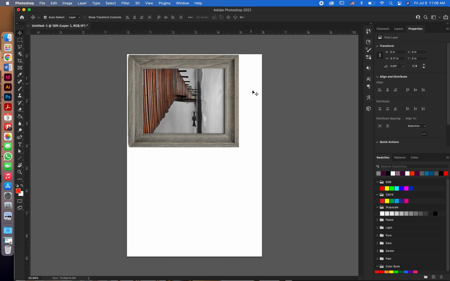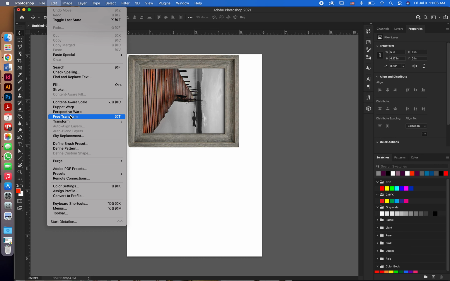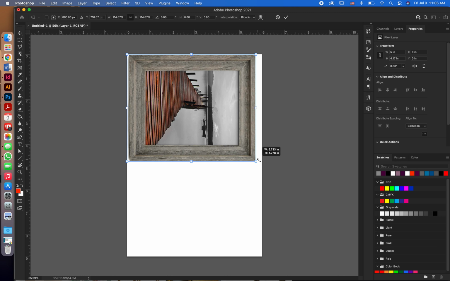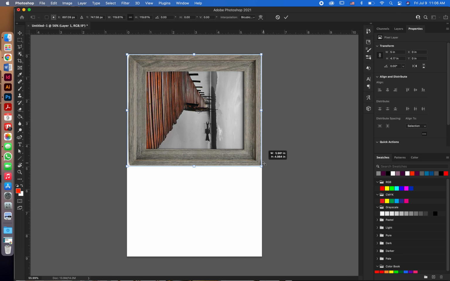There's still plenty of room to resize it, so I'm going to go to Edit, Free Transform. The shortcut for this is Command or Control T. And now I'm just going to resize it. Unlike the other Adobe programs, in Photoshop you actually don't want to hold down Shift, because that's going to warp the proportions. In InDesign and Illustrator, you need to hold down Shift to constrain the proportions, but in Photoshop you actually do the opposite. Anyway, so we hit check, and now the picture is resized.